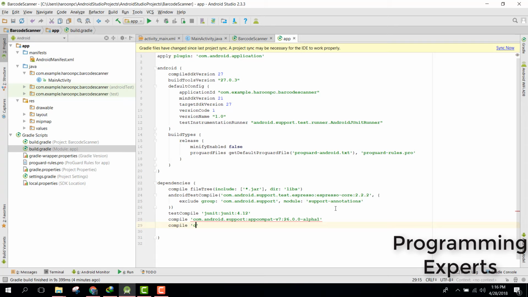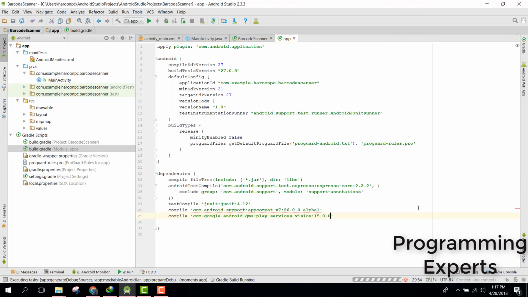Okay, so here I will write com.google.android.gms:play-services-vision:15.0.0. Okay, and after that you just need to click on Sync Now. Okay, so now the project will be synchronized without any exception or error.